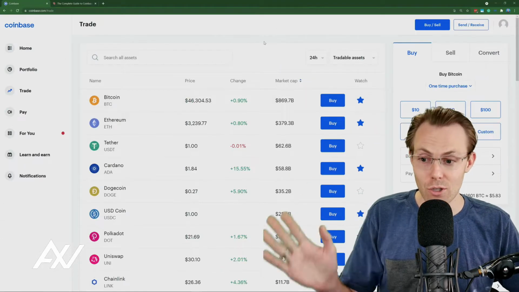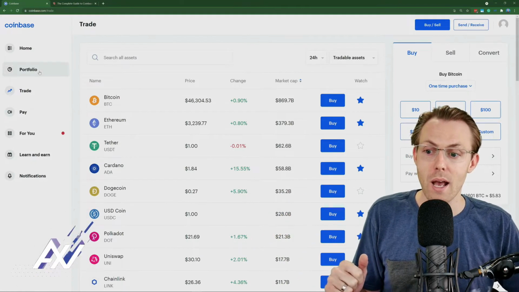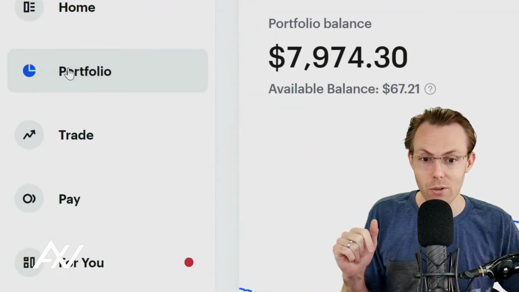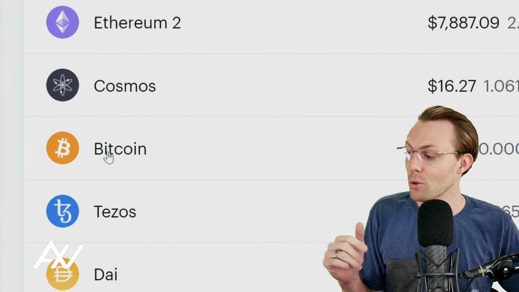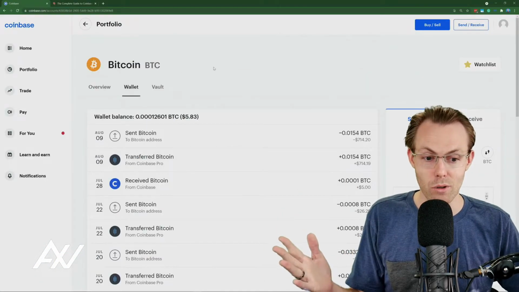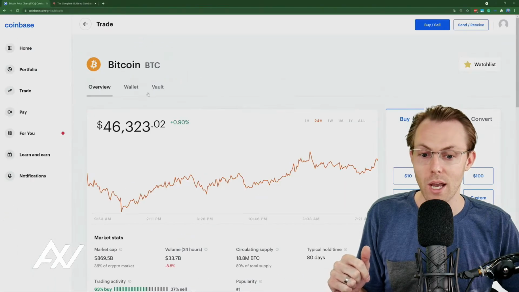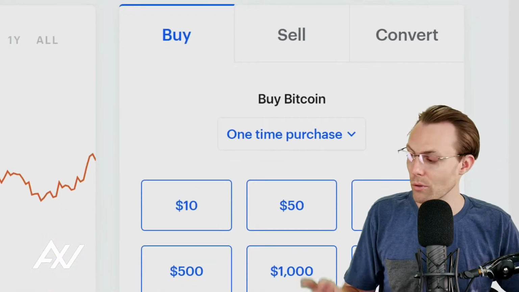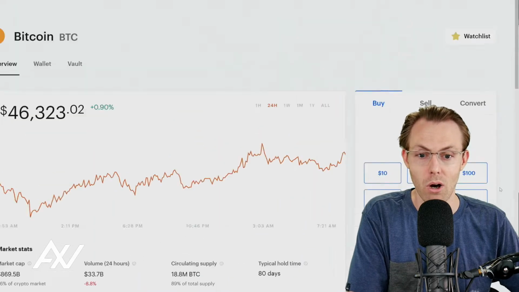There's also an additional way that you can access the buy menu for Bitcoin. And that's by, if you already own Bitcoin, going to portfolio. And then if you scroll down in your portfolio to the assets you own, if you own Bitcoin, you can click it. It's going to pull up this menu with your wallet. And then you can go to overview right over here, and you will see the option to buy here on the right-hand side. So there are 3 different ways to access the buy menu for Bitcoin on the platform.